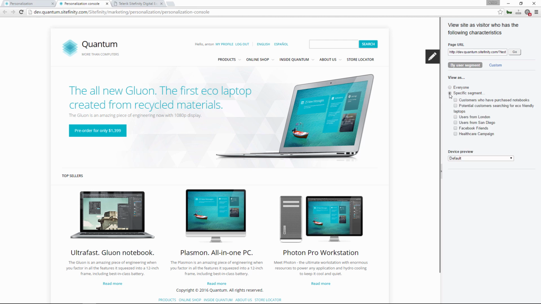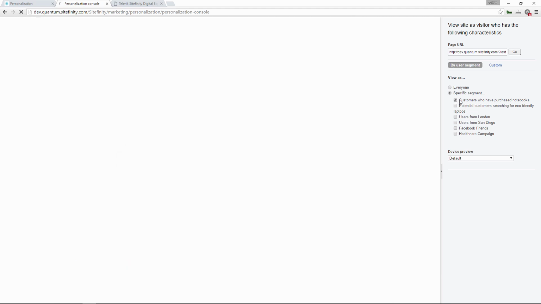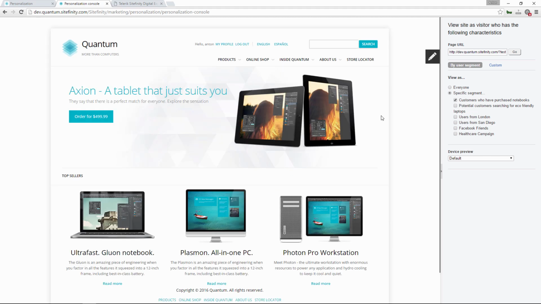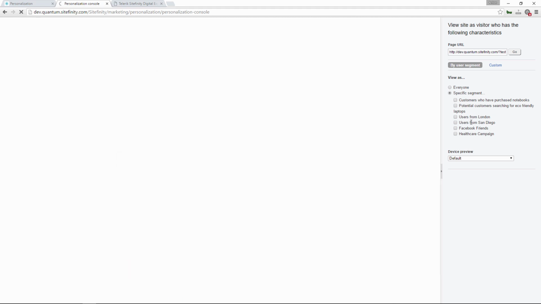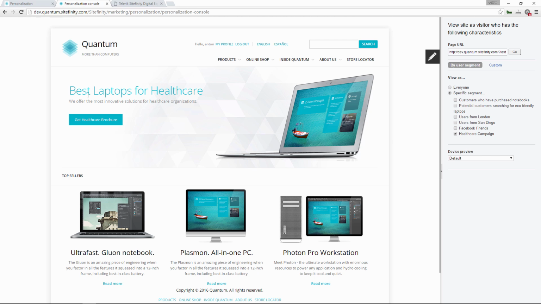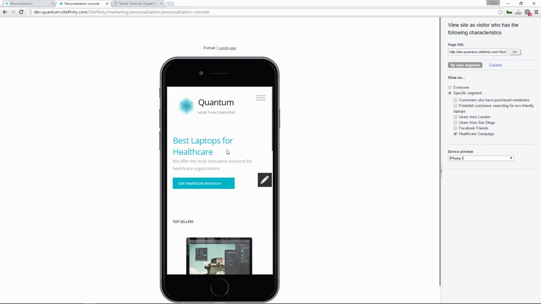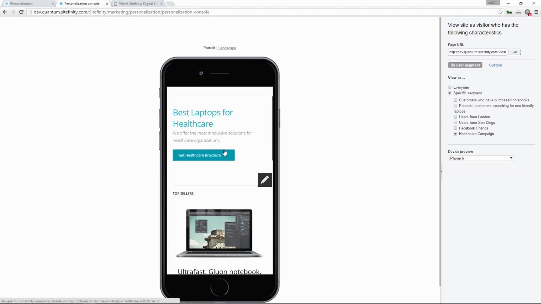And now we're going to select a specific segment. So if we select the one for customers that have purchased a laptop, this is what they see. But if we select the one for the healthcare campaign, we can see that this is the message we serve to all these people that visit the website. It's best laptops for healthcare and get the healthcare brochure. So everything works. We may also want to preview this on a mobile device, so on the iPhone 6. And this is how it will look on the iPhone 6.